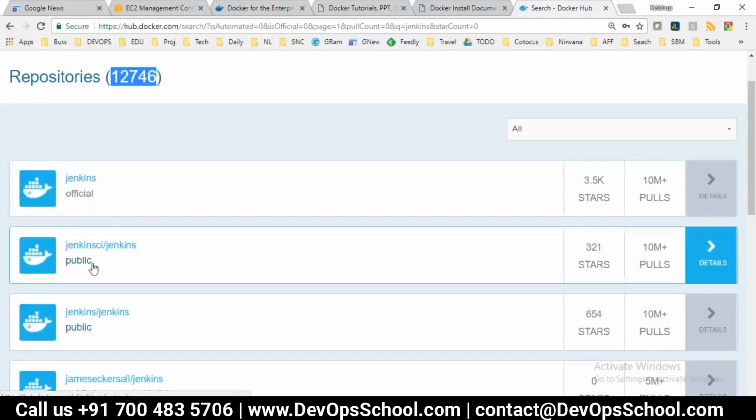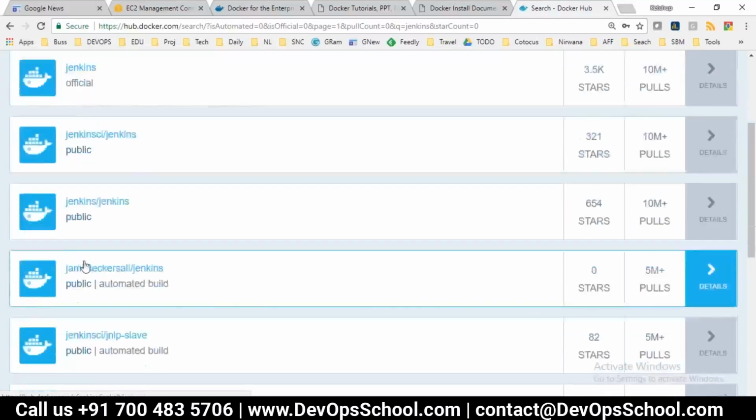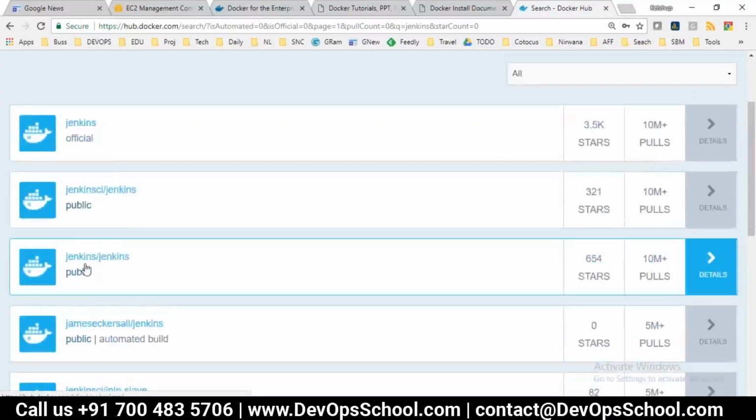But the public images can be uploaded by anyone like you and me, and we'll do that upload in some time also. So anyone can upload these images. So with public images, you have to be very careful if you're using them. If you're very confident, then you can use it, but with conditions.